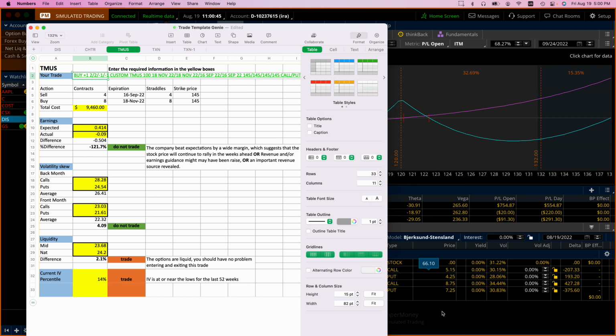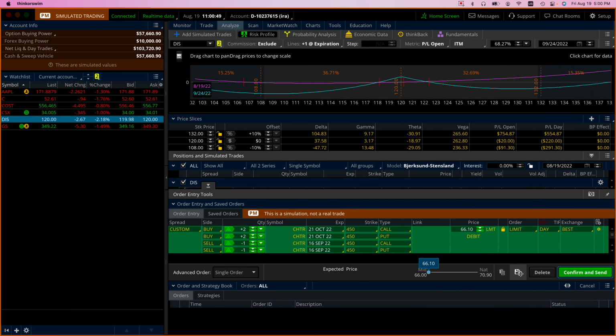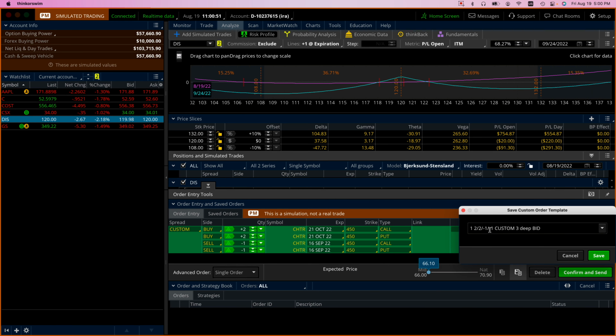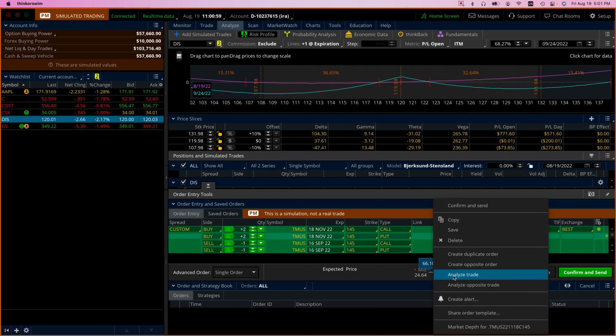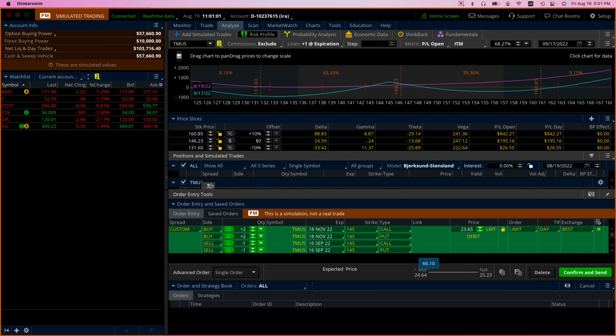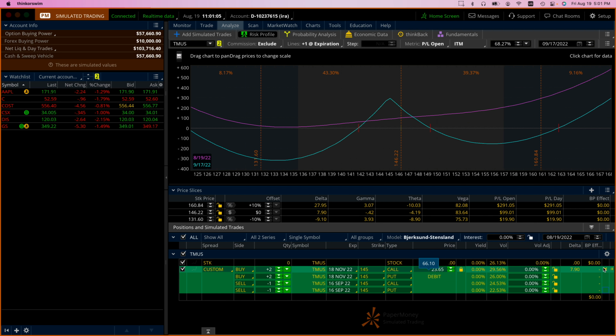Copy that trade. Let's paste it here. T-Mobile is what it is. Okay, and that's copied. So let's analyze that and see what was the problem last time, whether it's been resolved.